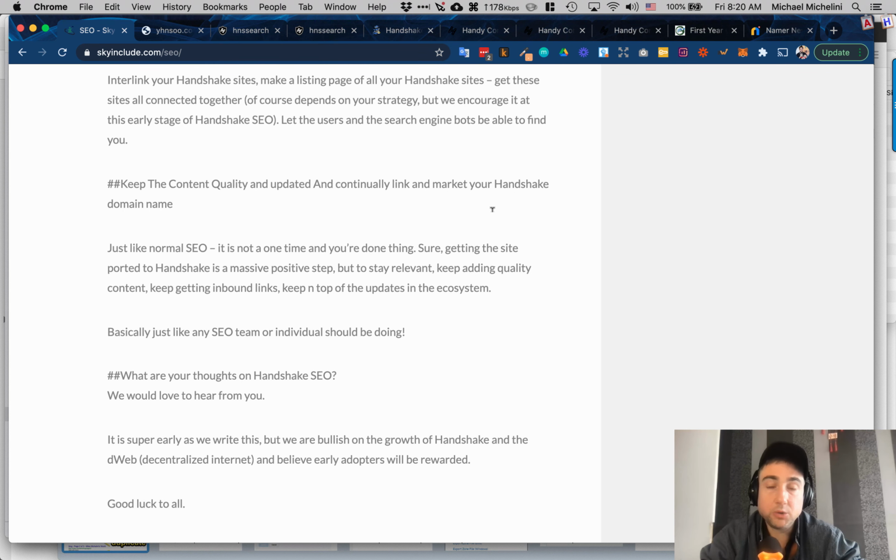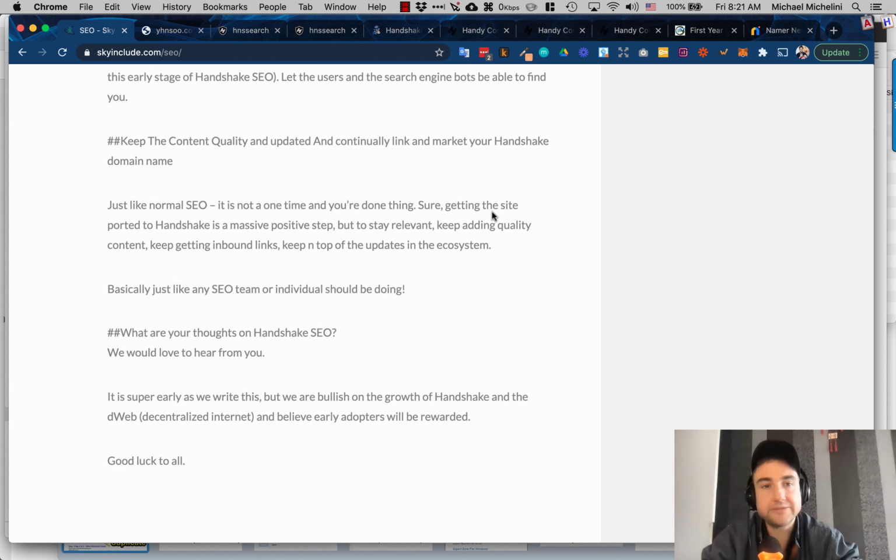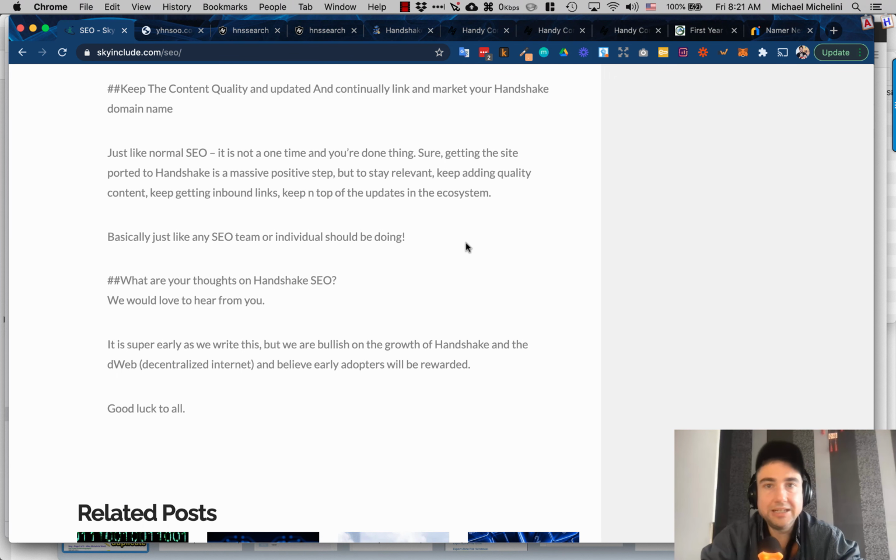Basically, and then just keeping quality content, keeping the site up to date. Obviously, don't get hacked or spammed or offline. And keep marketing. It's not a one-time and you're done, just like SEO for Google. Of course, there's on-site and getting content there, but you should keep updating the site, keep building links, awareness, sharing on social, the same kind of stuff. So again, this is super early, there's just not even enough sites on Handshake yet, but I believe in this.